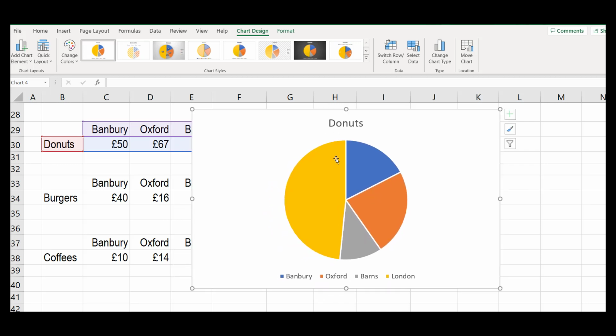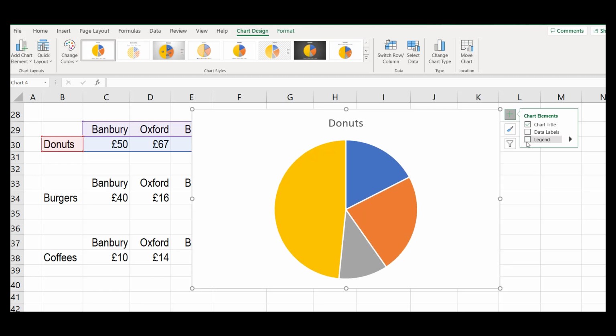Does it have all the information we want? Let's have a look up here. Chart elements. Chart title, yes, it has donuts there. Chart legend. Well, I don't actually want the chart legend down there, so I'll take that off.